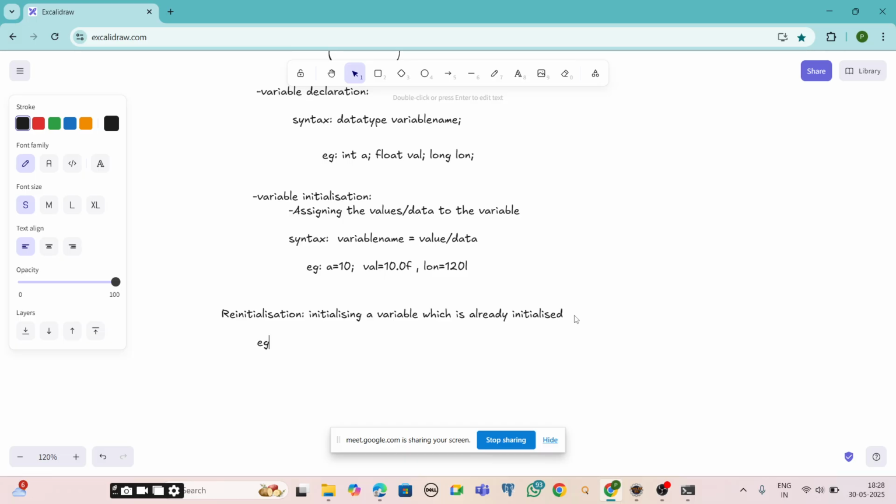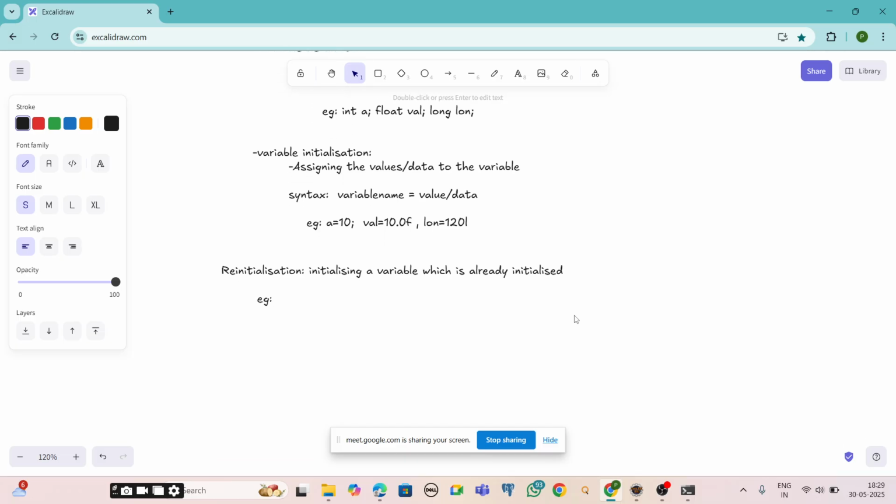Coming to the example, let me have int value is equals to 10. Now I don't want to store 10 inside this value variable, I want to store 20. Then we can reinitialize that variable: value is equals to 20. If we try to print value with System.out, we will get the latest value which is initialized. Here the latest value is 20, so we will get 20 as output.